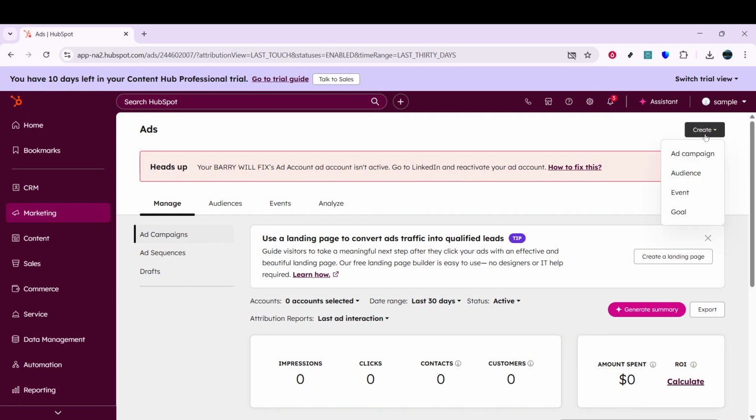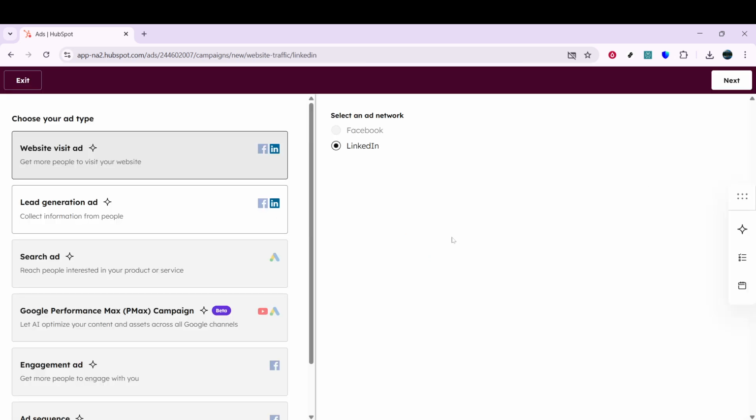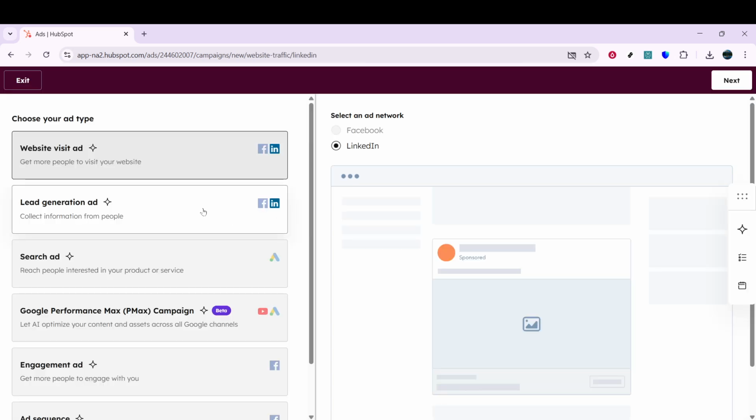And that's how you create marketing ads in HubSpot. From here, you can track performance metrics and manage incoming leads directly in your HubSpot account.